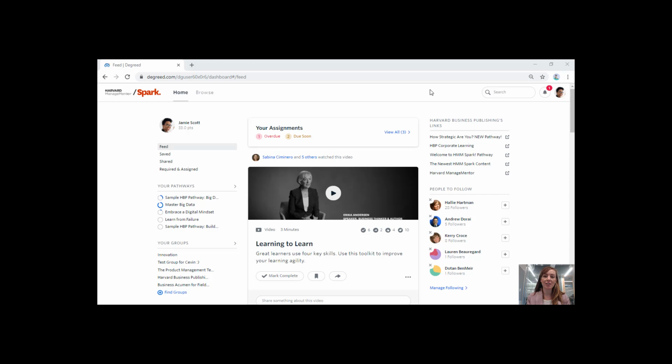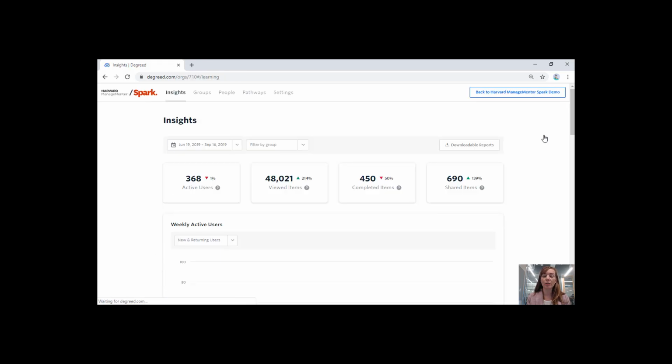To access the organizational insights and see how your organization is doing at a glance, you can first go to your avatar in the upper right and then click on Manage, and it will say your organization's name. That will bring you right into the Insights page.